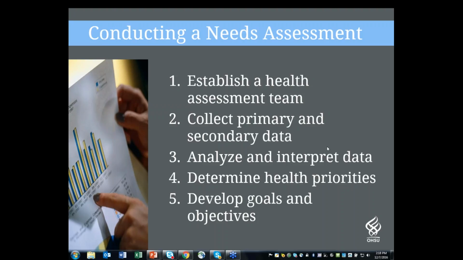But it goes much beyond that, and these are some important pieces, because beyond the actual collection of the data and creating the report, you need to analyze this data, aggregate it, and then interpret the data. And once the interpretation of the data is done, it's actually in reporting that back so that you can then determine health priorities as a team and develop goals and objectives for addressing those health priorities.